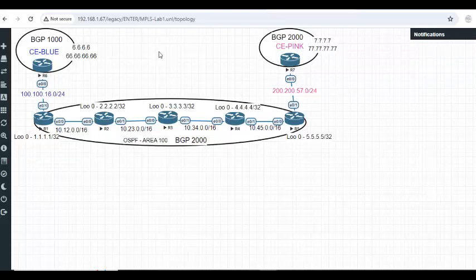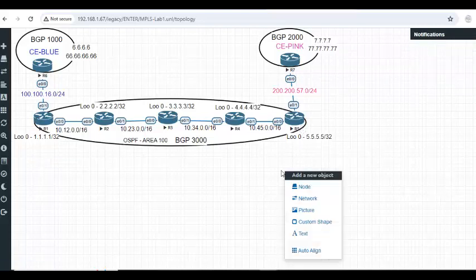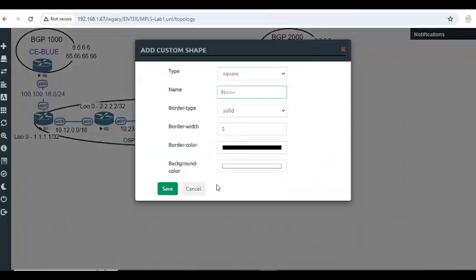Okay. Now ISP is an autonomous system 3000. With the help of MPBGP, layer 3 VPN and MPLS, ISP is going to form a tunnel between R1 and R5. Between what and what? R1 and R5. Exactly. They are provider edge routers. So there's going to be a tunnel between R1 and R5.